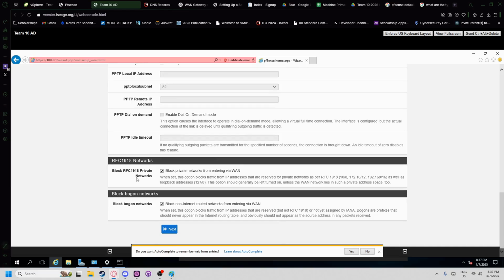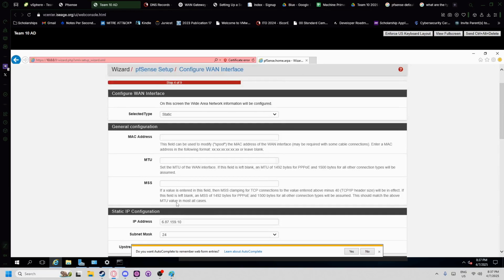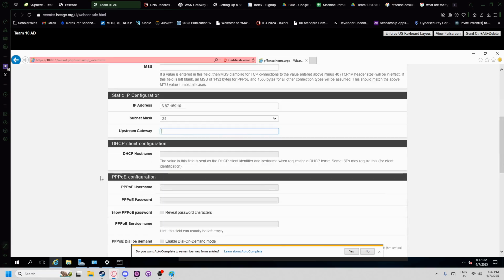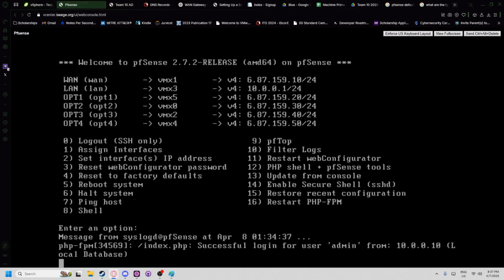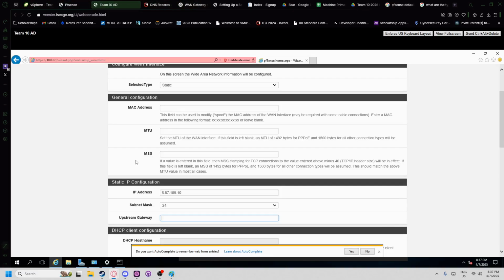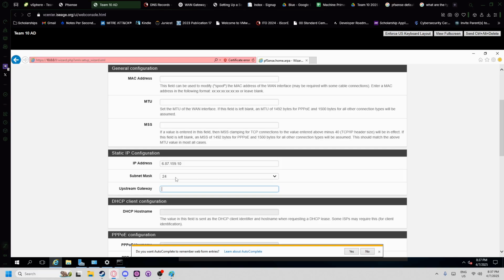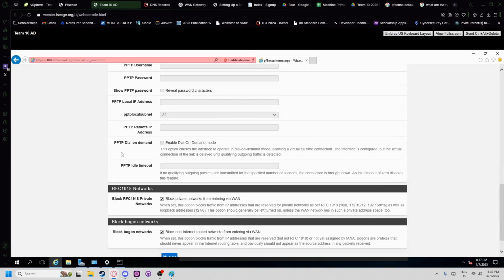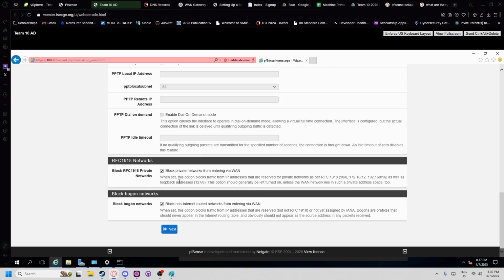We have our subnet mask, our IP address. Upstream gateway is not set up, however, and we are going to set that to x.x.x.254, or otherwise 6.87.195.254. The 6.87.159 is just what my team was assigned this competition. It was going to be different for you. That is just going to be your public IP space, and then 254, pretty much always.